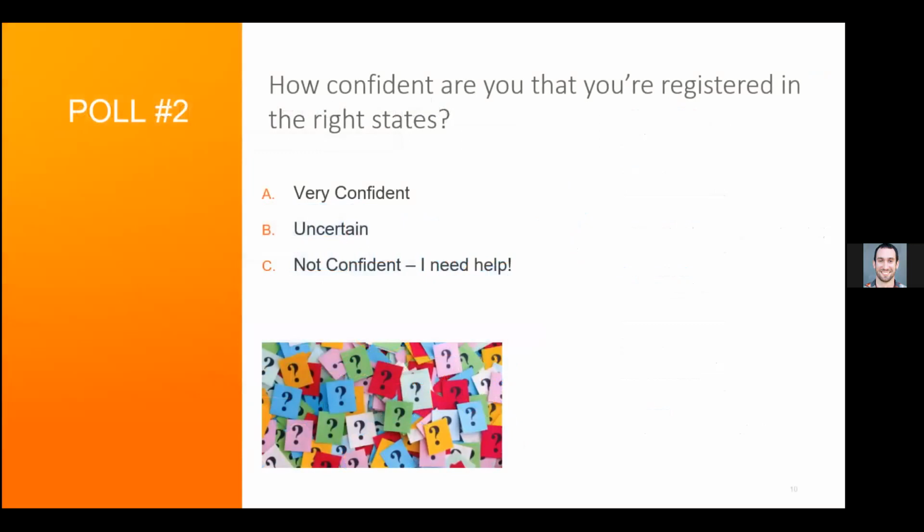Poll number 2, getting right into nexus and the obligation. Just how confident are you that you're registered in the right states? Very confident, uncertain, or not confident? So if you could put up the poll. We'll leave that open for about 10 seconds.